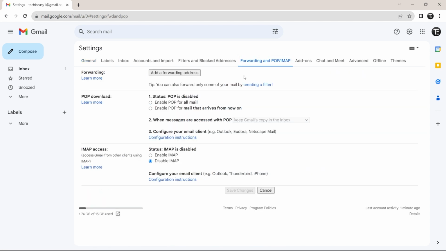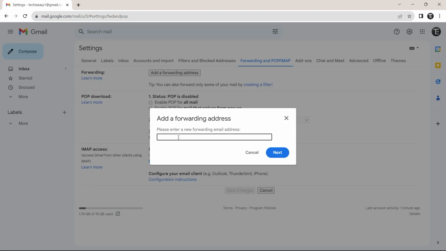And now we can add a forwarding address. It's the first option over here. So just click on this button. And now we need to enter the email address to which we want to forward all the emails. So I'll quickly type that in and then click on Next.